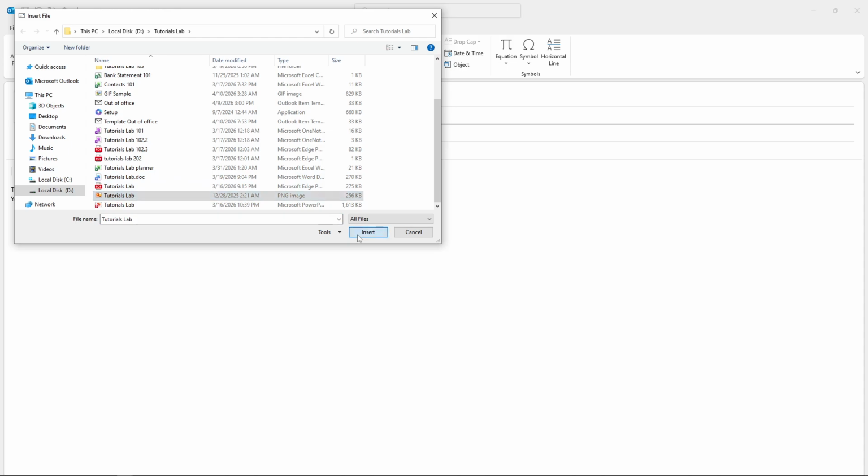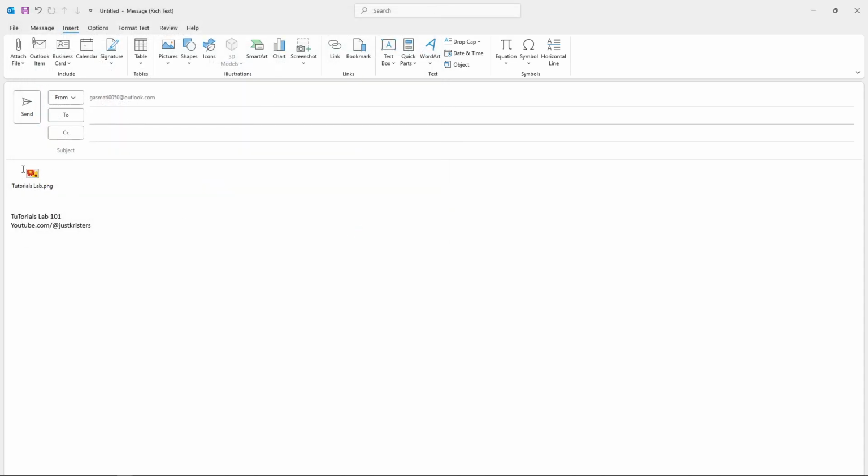You'll immediately notice the difference this time. Instead of appearing as an attachment at the top or bottom of your email, the file goes straight into the email body itself. This transformation happened because we changed the format from HTML to rich text in the previous step. And there you have it. You've successfully inserted a document or object directly into the body of your Outlook email.